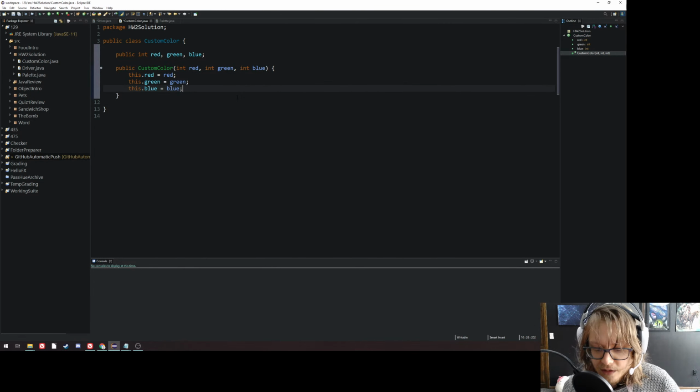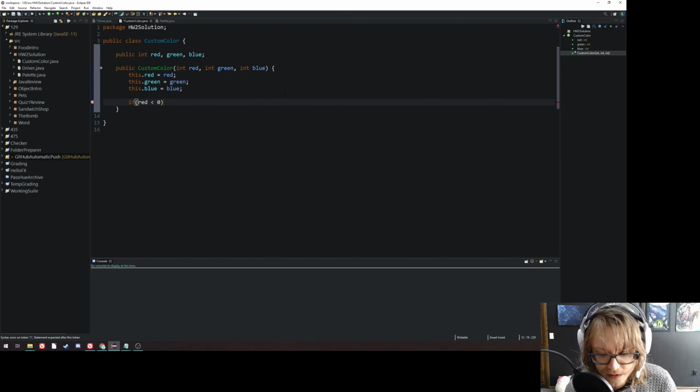Now there was another requirement that you had to do. You had to make sure that none of them exceeded 255 or were smaller than 0, otherwise print an error message. So that's pretty straightforward. I think everybody got that. So if red is less than 0. Some people said less than or equal to, which is wrong because 0 is a valid color value. Or red is greater than 255. Again, not greater than or equal to, because 255 is a valid color value.